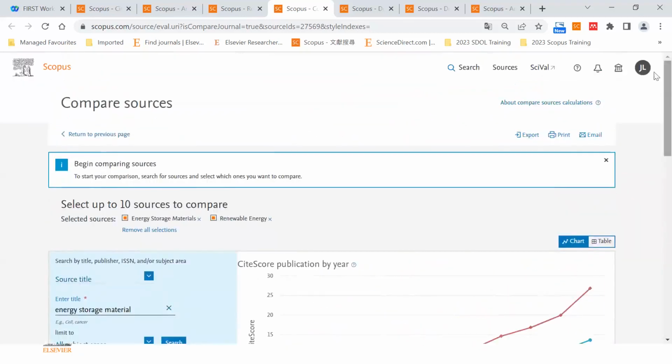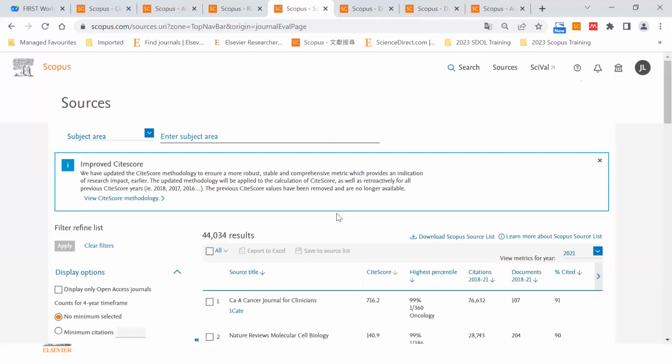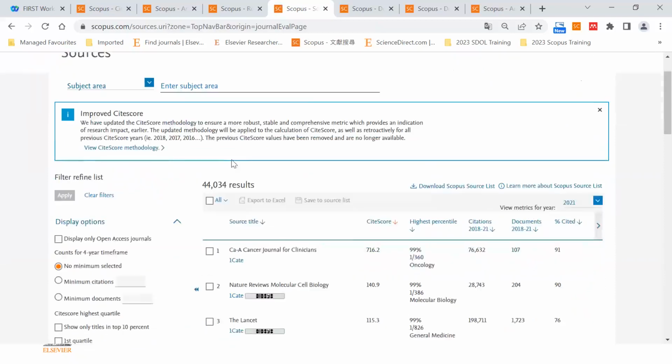Now let's check the sources. From the source page, you can find the journals you are interested in by selecting the subject areas. You can also type the journal name, publisher's name, or ISSN, if you know. Scopus data is divided into 27 main subject areas and 334 disciplines. You can choose the subject areas you are interested in.